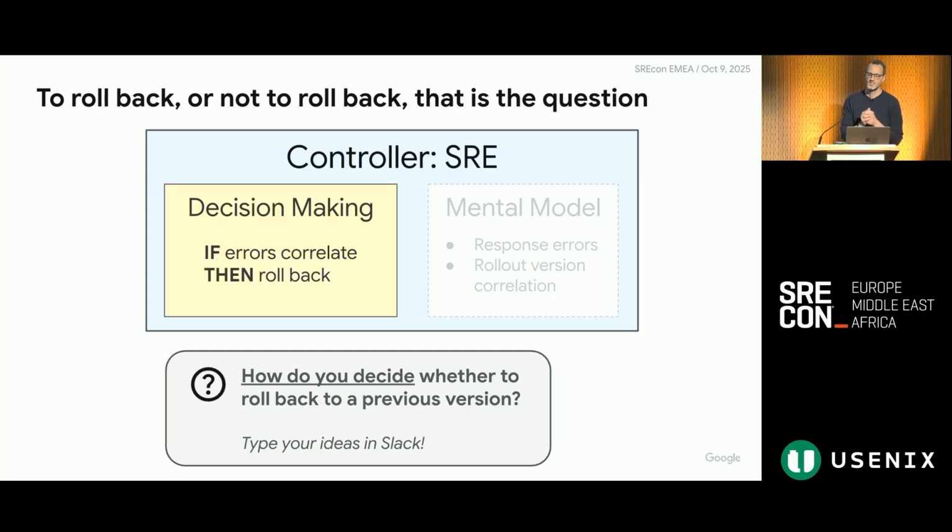So our decision might be that if service errors correlate to a recent rollout, then we roll back. Another decision might be that if the incident is big enough, for example, the error rate is large, like 800%, then we immediately roll back, even if we have a lower confidence level that the errors correlate to a recent rollout.